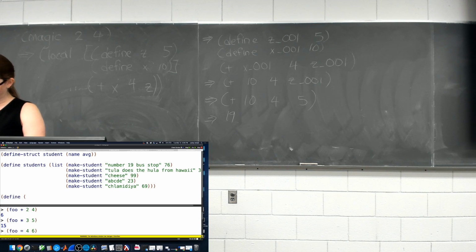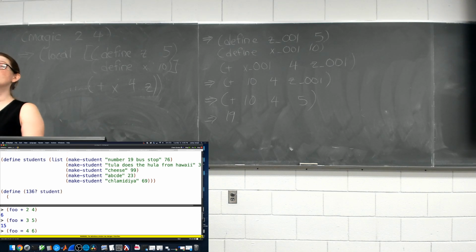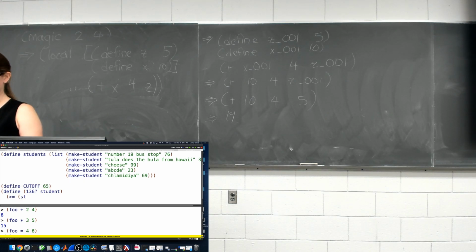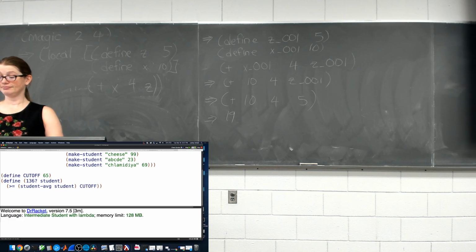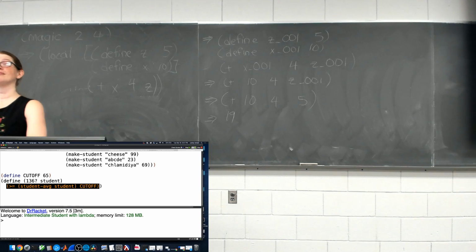So we'll define our predicate. It's a really bad name, but let's do it anyways. 136 question mark. And it's going to take a student, and it's just going to produce true if the student's grade is higher, greater than or equal to the cutoff. Okay, there's our predicate. Now let's run this. There we go.